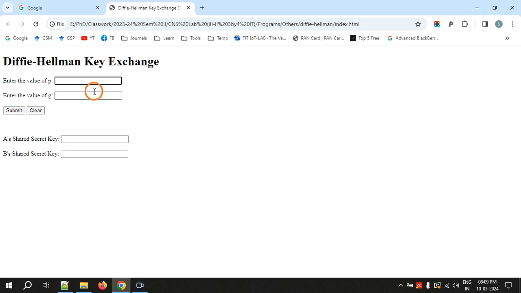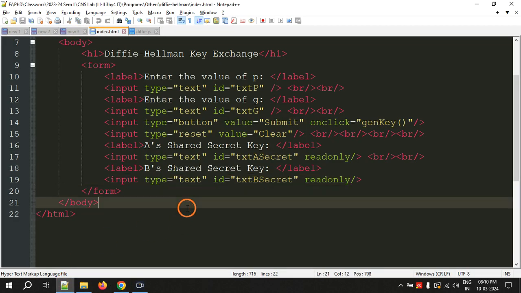Let me show you the execution once again. P is 23, G is 5, and once you click submit, the shared secret key is generated and displayed in these text fields, which is 2. So that is the demonstration of the Diffie-Hellman key exchange algorithm using HTML and JavaScript. Thank you.